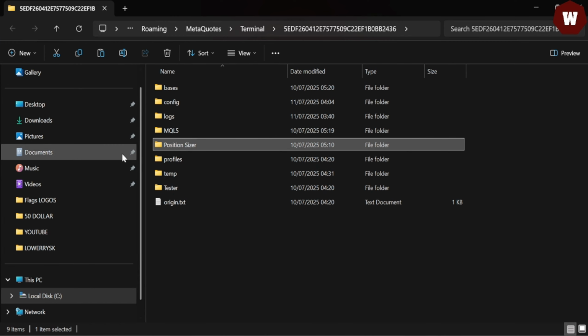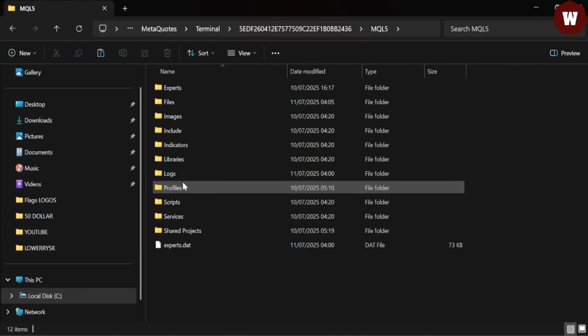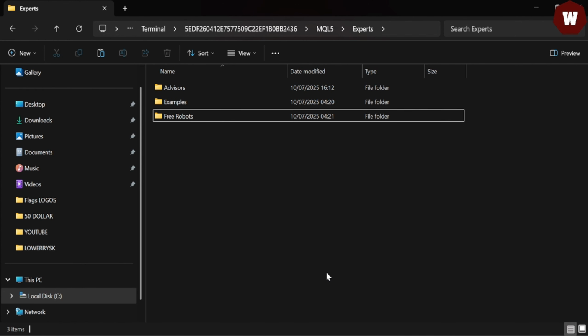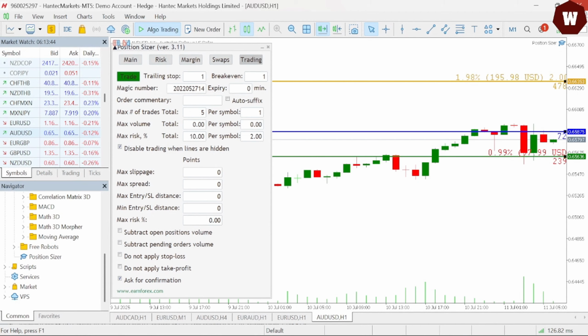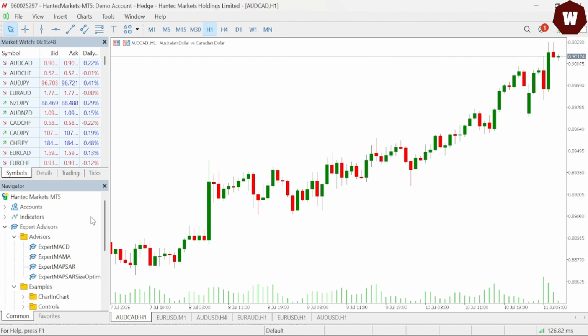Now I can just delete. If I open MQL5 and go to experts, I just click and delete everything that concerns this. Everything is gone. If you come back to the navigation window here, you will see that the position sizer is no longer there because I have removed it. I uninstalled it from my system.